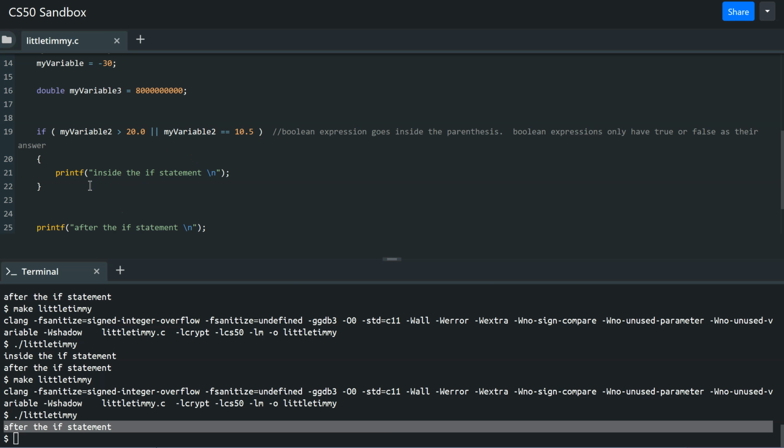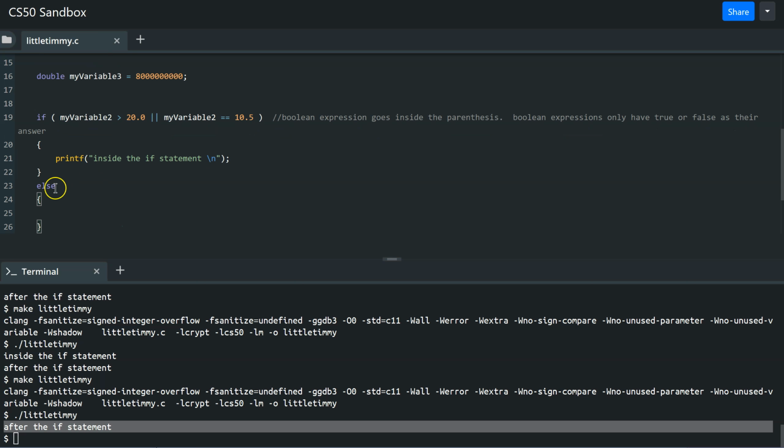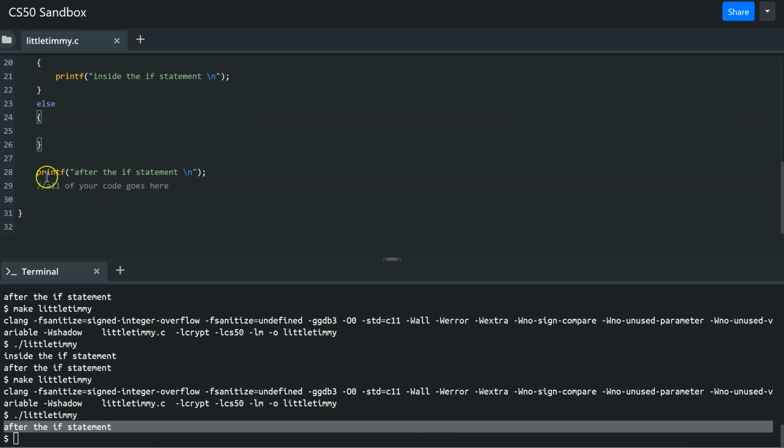Another thing you can do with if statements is use else. So an else will always happen if the first thing is false. So if this stuff is false, it skips what's in the if statement and then it executes what's in the else. So if I move this print statement up here, let me change it to say inside the else.